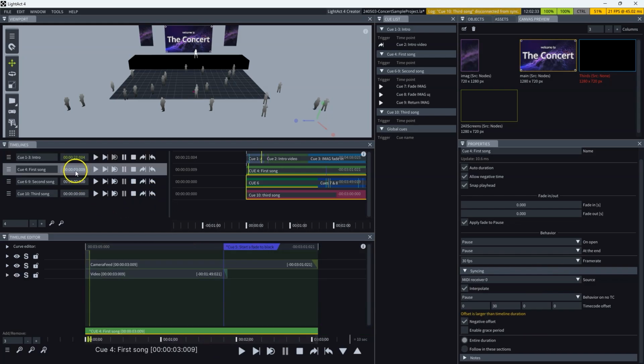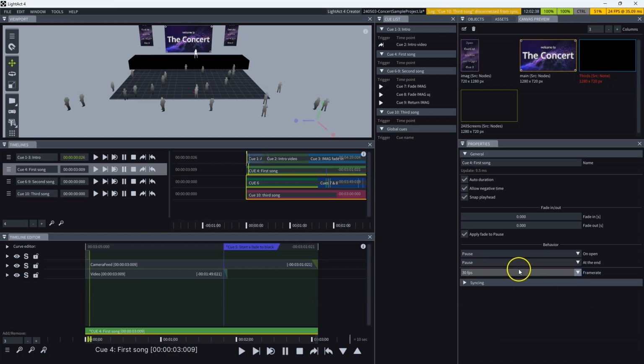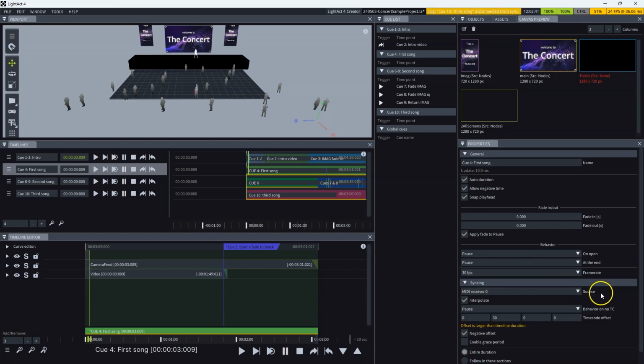The second timeline is set to sync here in the syncing collapsible to a MIDI sync source. You should, in 99% of cases, make sure this checkbox is checked. Now, behavior on NoTC governs what will happen if the timecode stops coming in, if it's paused. So you can choose from these three.